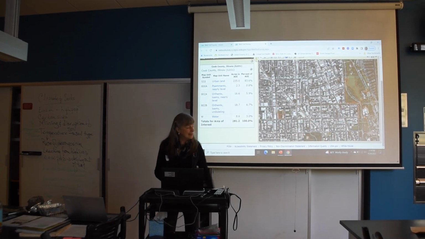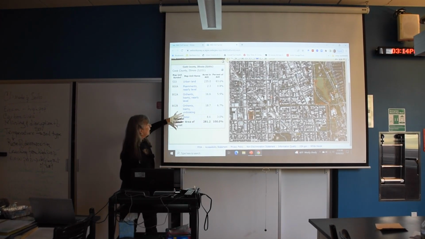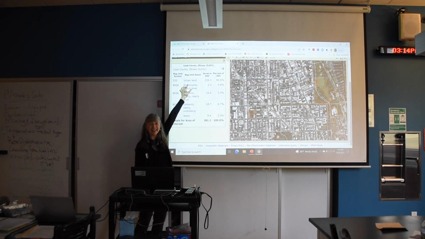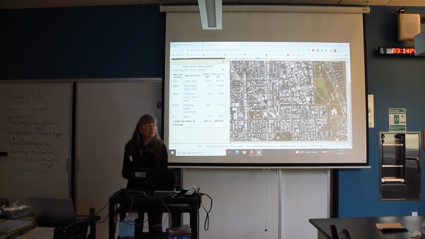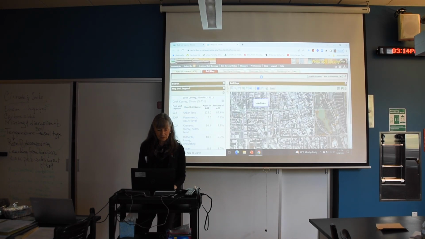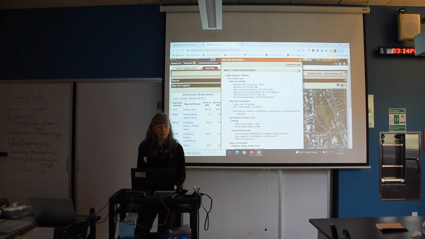And then you can learn. It tells you what percentage of this AOI is each one of these different soils. So urban land is the biggest one. And they're hyperlinked, and you can learn a lot more about them by clicking on the hyperlink. So it's going to tell you all about the soil.